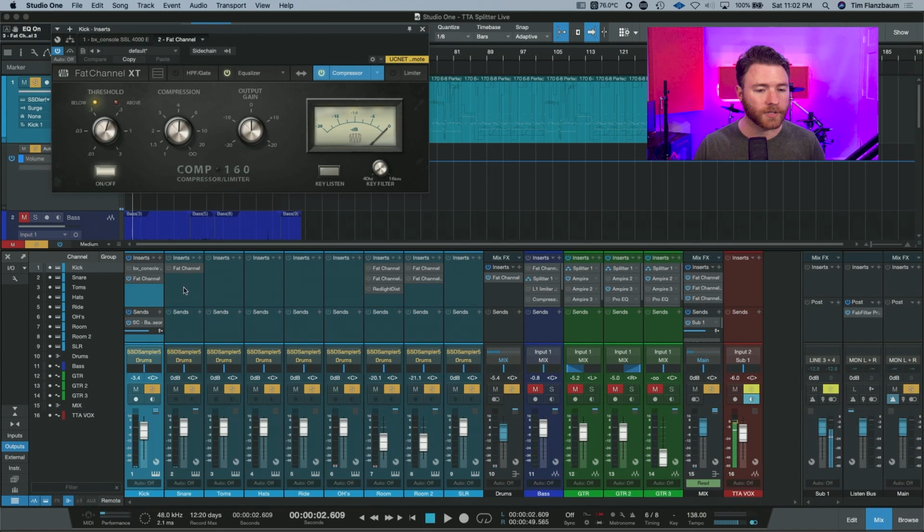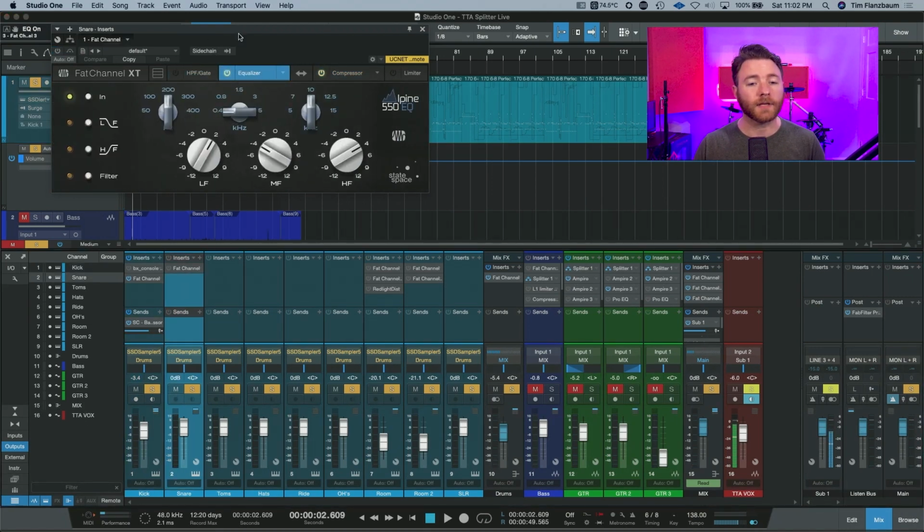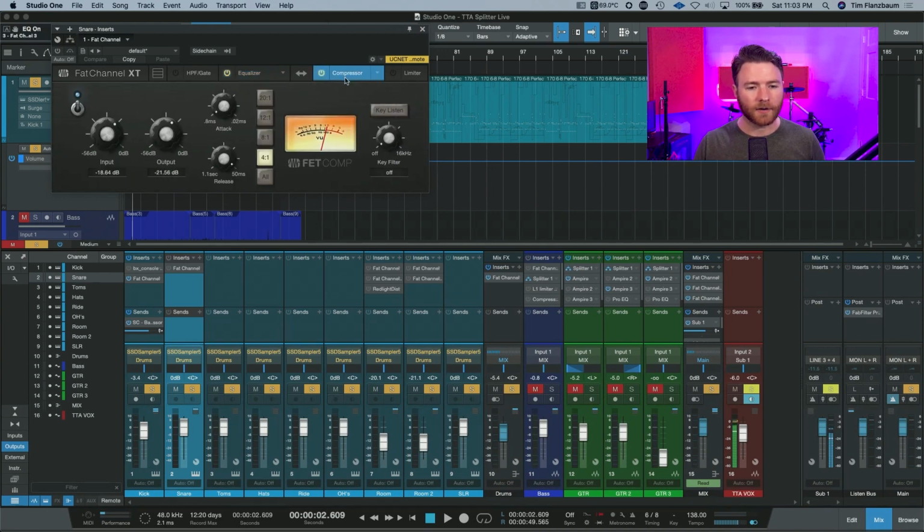Moving on, we'll go to our snare track, and it's doing a very similar kind of thing. And this time we're using the Alpine 550 EQ to do just a little bit of shaping, a little bit of low-end body in our snare, cutting some of the mids, and then just a little bit of top-end knock just to help it kind of cut through a little bit more. This is then going into the compressor, and here is our friend, the Fet Comp.